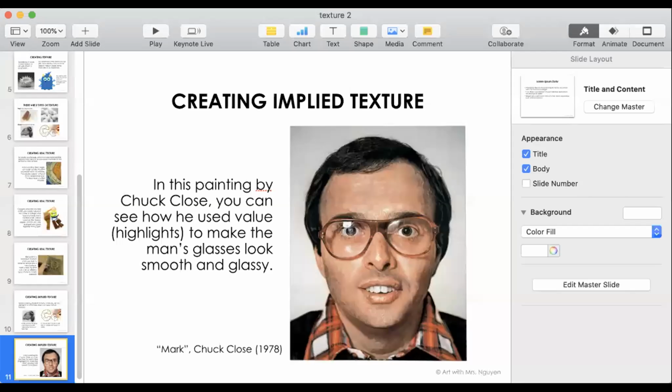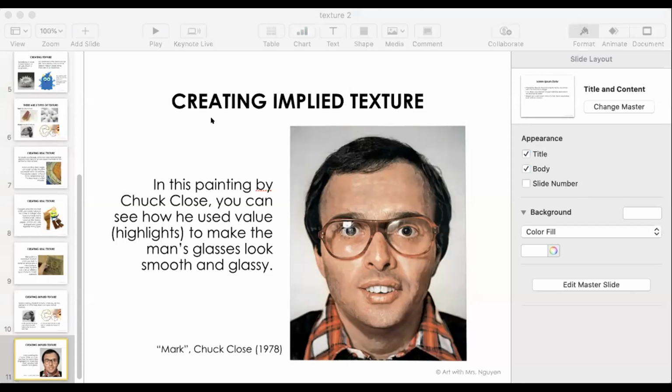So pretty straightforward when it comes to texture. You're just thinking about real texture, which is something that you could actually touch. And when you touched it, it would be popping off the surface, or implied, just using line work to create the feeling of texture in your artwork.